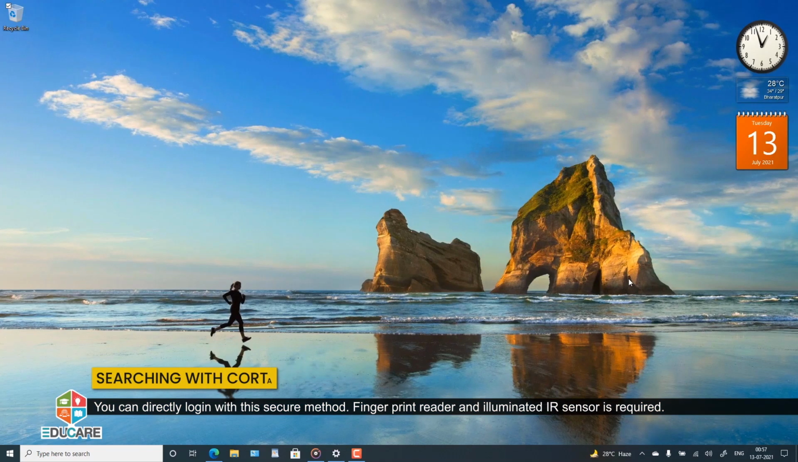Searching with Cortana. Cortana can give you information on weather, calendar events or reminders, some news articles and many other things you may be interested in. You can use Cortana to search for anything, either on your computer or on the internet. Just type what you are looking for.